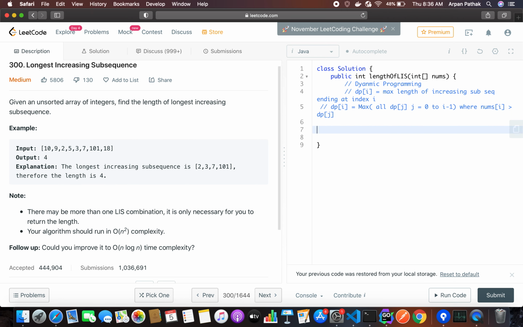And what is the base case then? The base case is when the length is 1. Initially, in this DP array, we will fill all the entries with 1, because when there is only one number in the array segment, it forms an increasing subsequence by itself with a length of 1. So that will be the base case.